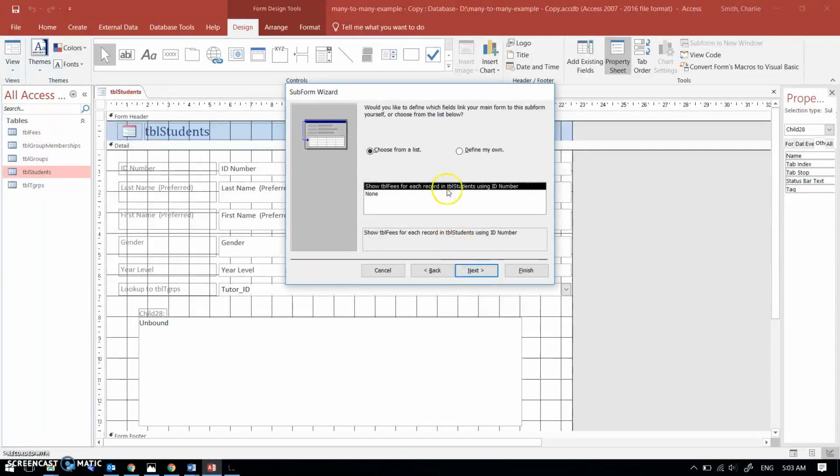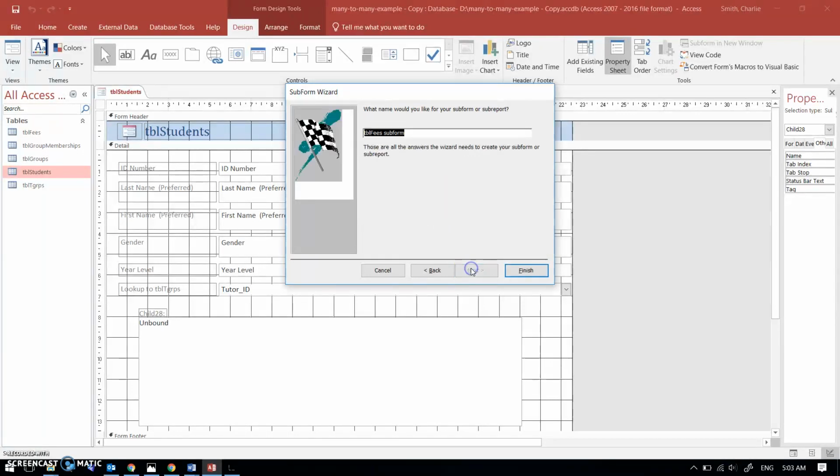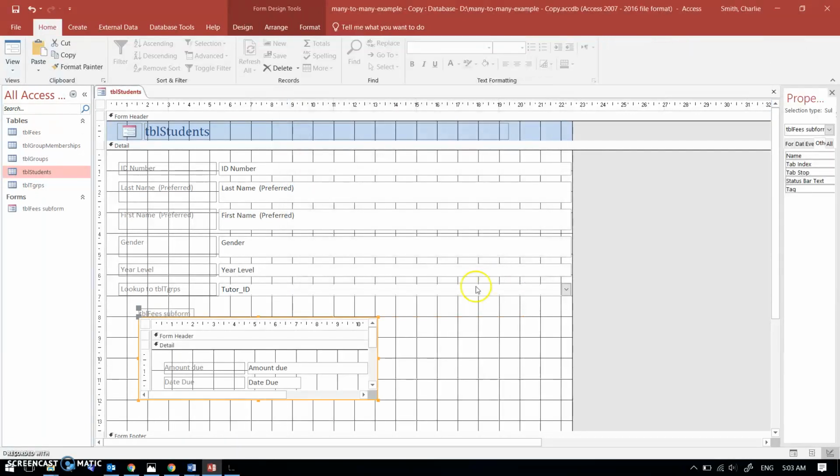So next, pretty much, if you set up the relationship correctly already, it will automatically set up the correct link here. So you take the default. So it's really important to set up the relationship. Click next, and that's going to be the name of the table, fees subform. It's a good name. I like it a lot.